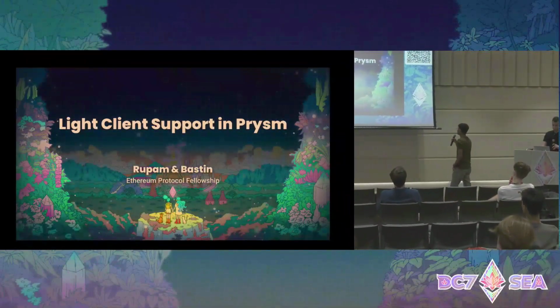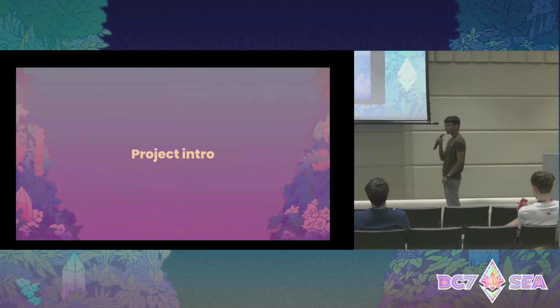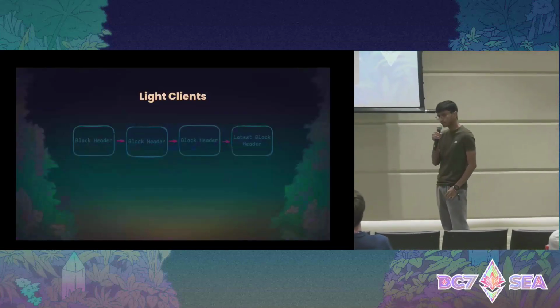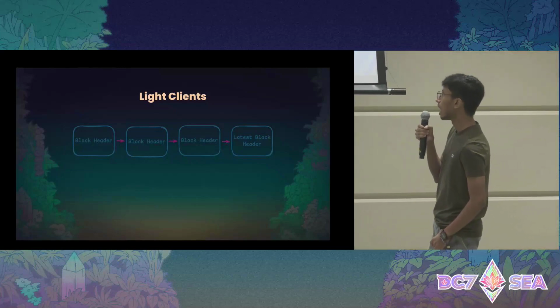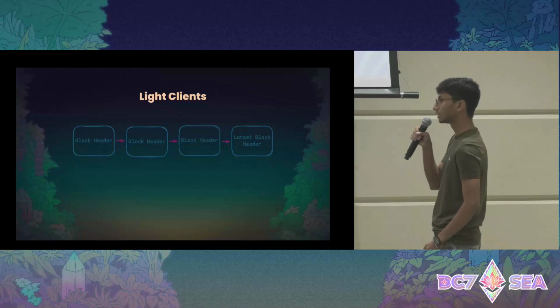We have been working on integrating light client server-side support in Prysm. For the project intro, light nodes are basically nodes you can run which use significantly less resources than a full node. But there are some drawbacks. How a light client works is that they maintain a chain of block headers until the latest block header.